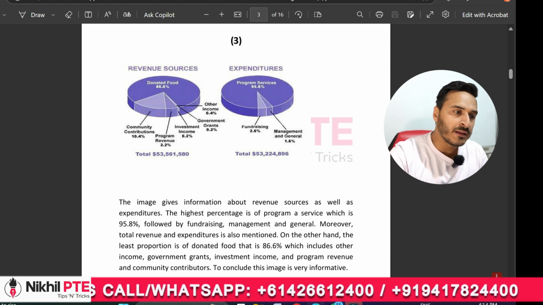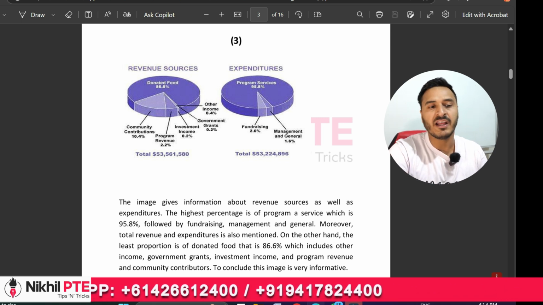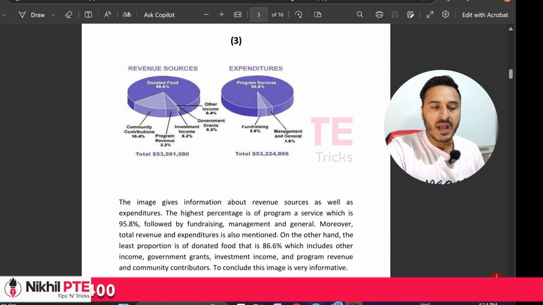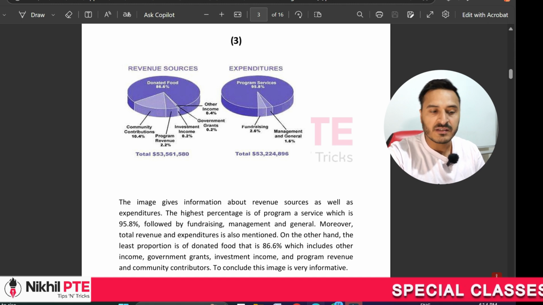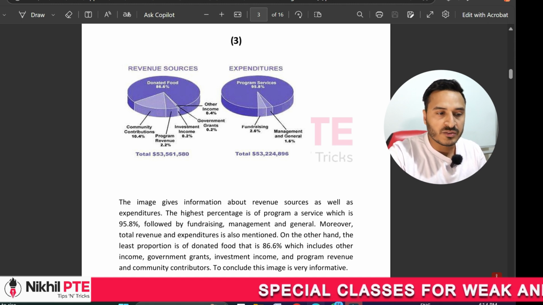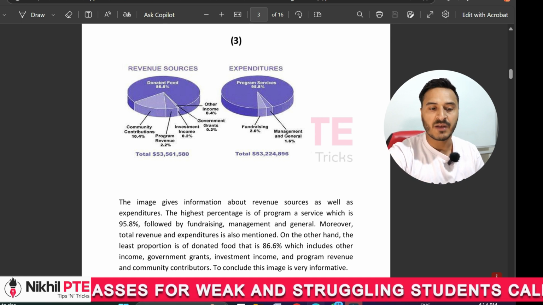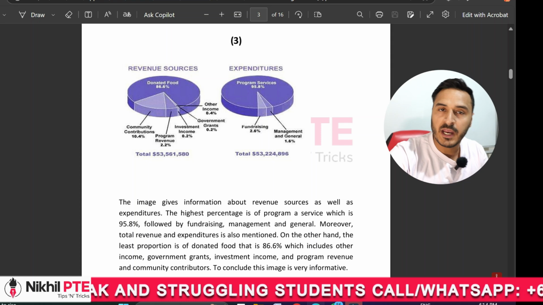So what is the heading line? Heading line is revenue sources and expenditures. Simple. The image gives information about revenue sources as well as expenditure. What is the highest percentage? Let's start from this one. Expenditure. The highest percentage is of program or service, which is 95.8%.